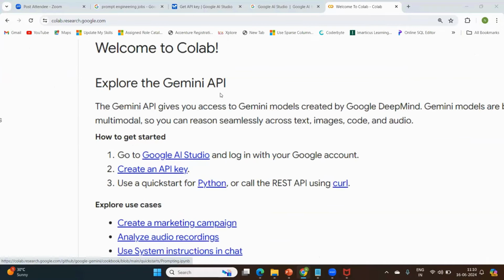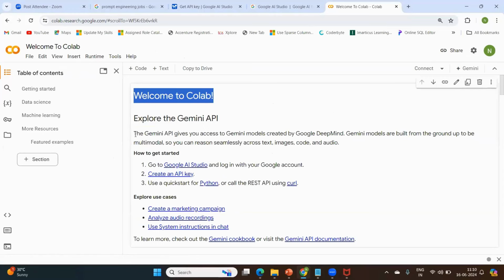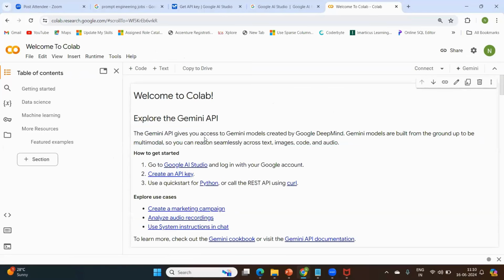Whenever you see Welcome to Colab, Explore the Gemini API, access to the Gemini models created by Google DeepMind, and how to get started: go to Google AI Studio, create an API key, and use the quick start with Python. Are you able to see or not? Yes or no? Please confirm in the chat. Everyone able to see, right?